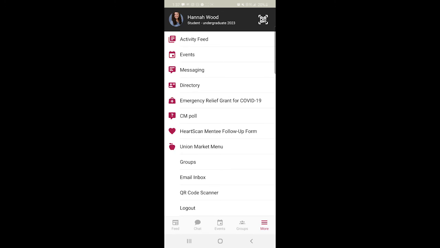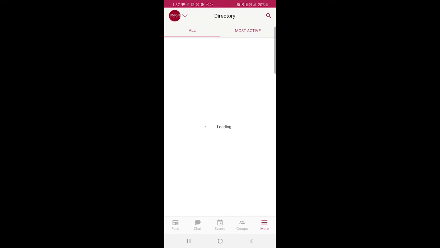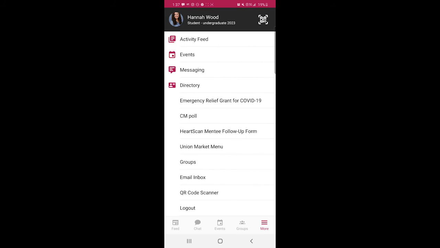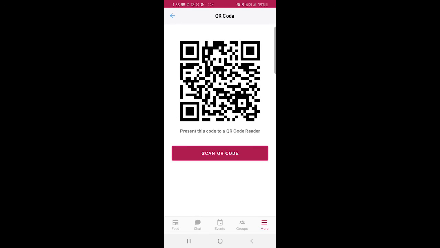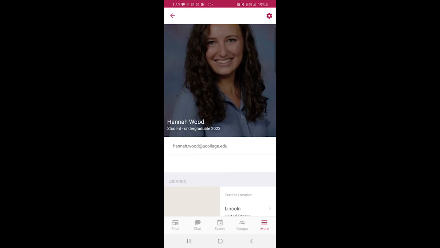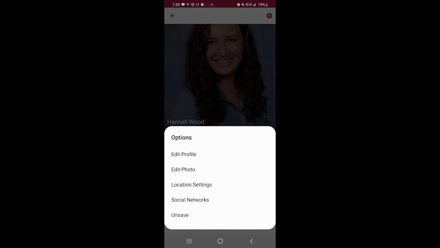In the More section, you can find useful tools and information. The directory can be used to search for students. The QR code and scanner are used for checking into events. You can access your profile and settings by clicking your name at the top. Select the settings icon in the top right corner to edit your profile.